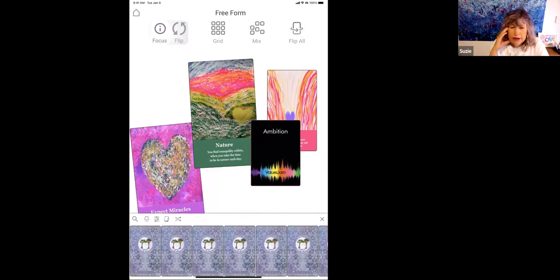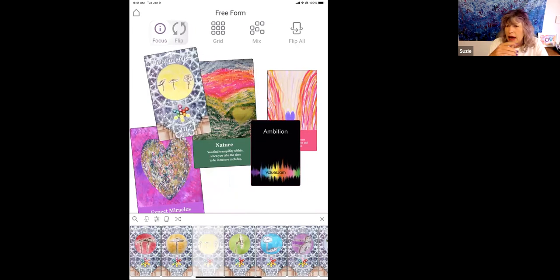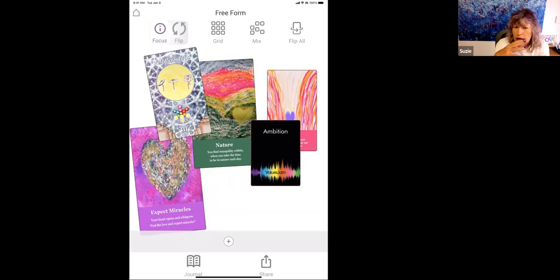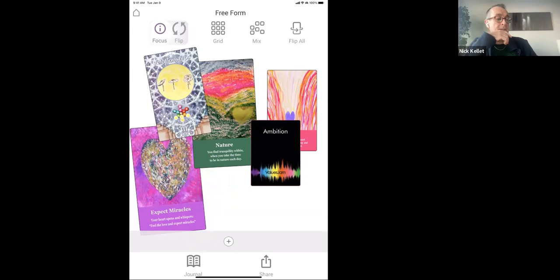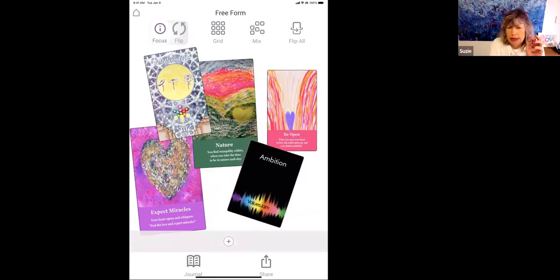I've really got to get my second deck done as well. Oh, that's brilliant. Nick, that's going to be fantastic for people who like to use more than one deck at a time. There's so much we can do with it. Yeah, well, I need to get my other deck up there as well.